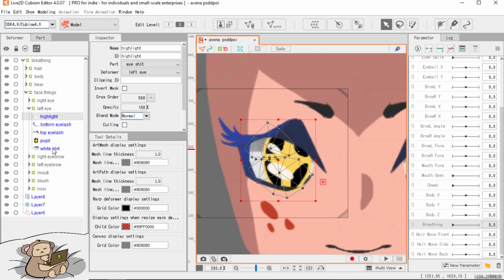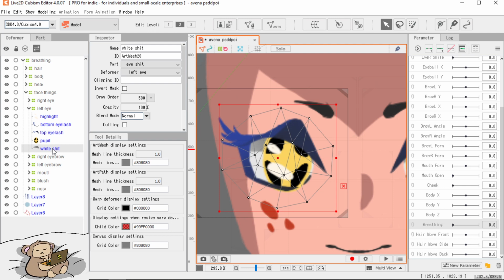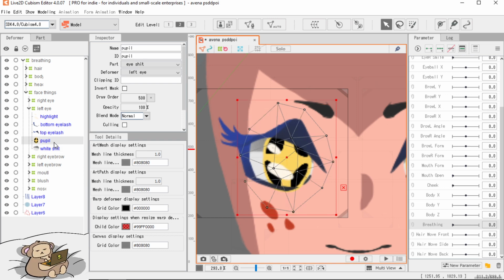So to put them in a clipping, I want you to copy the ID of your white eye part. Copy it. This is the ID, this is in the inspector. Then go to your pupil, your iris, your highlights, and go to their clipping ID and paste it. Normally there would be a window that pops up. Just click don't ask again and okay. And it should be good to go.